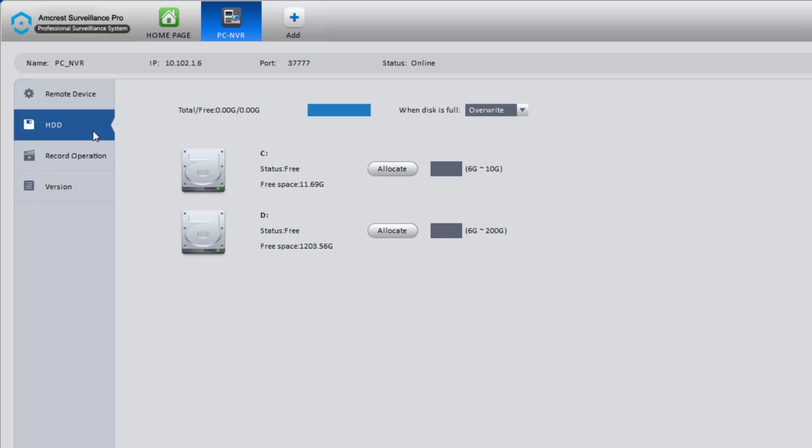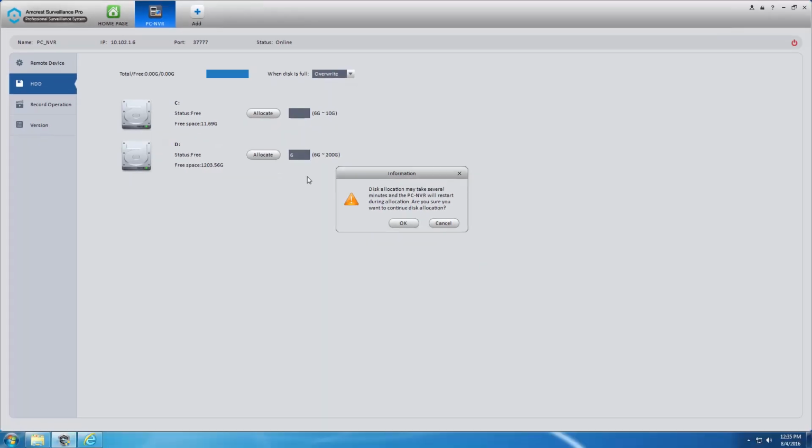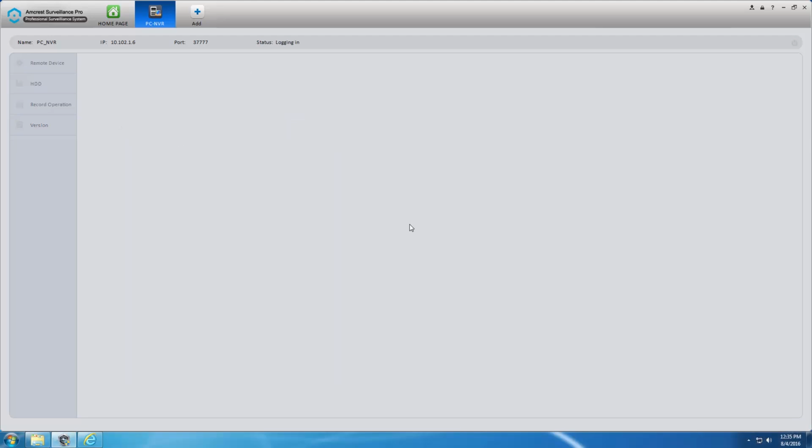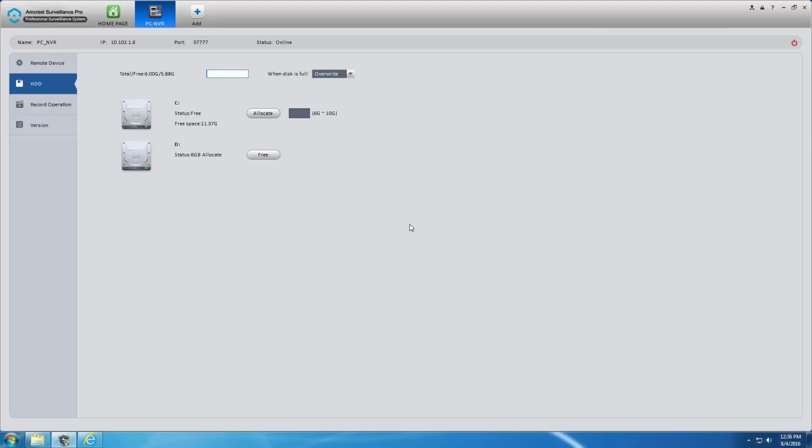Keep in mind that the minimum storage requirement for your PC NVR will be 6 GB. The maximum space you can allocate is 200 gigabytes. I will go ahead and choose 6 gigabytes by typing a 6 in this field here, and then click Allocate. It will ask you to confirm. Just click OK. Then you will want to give it about a minute or two to set itself up and get going. When everything is back on and working, we're good to go.